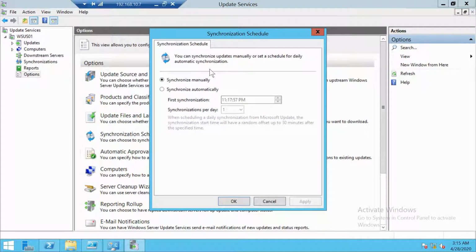This we did not set, so right now all the synchronizations are done manually. If tomorrow a new Windows update would appear on the Microsoft Update endpoint, I would have to update the server manually to get it. In a production environment, you of course will want to synchronize automatically at a specific hour and a specific number of times per day.